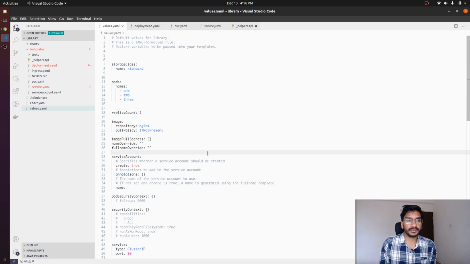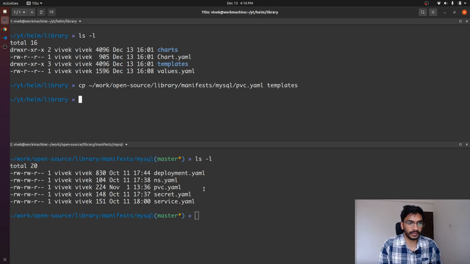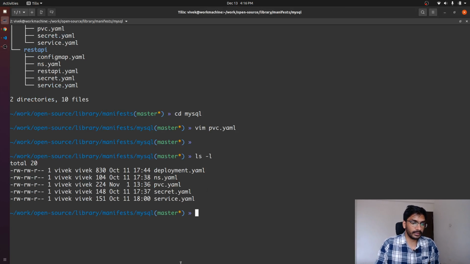In the next video, I'm actually going to make a Helm chart for the application that we have here. The library application that we wrote, I'm going to create a Helm chart for this particular application, and then we are going to actually install this application using that Helm chart. So this was pretty much it.